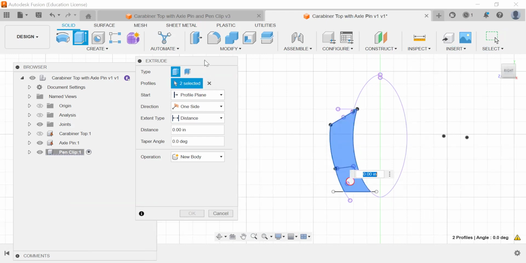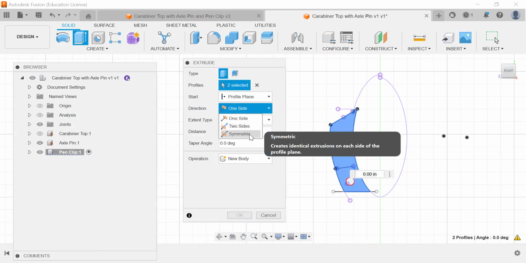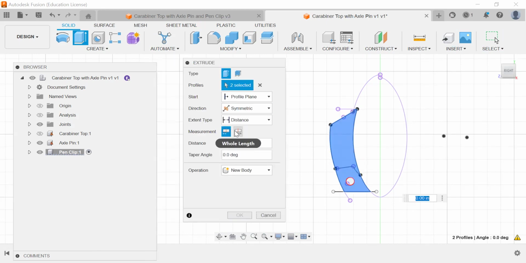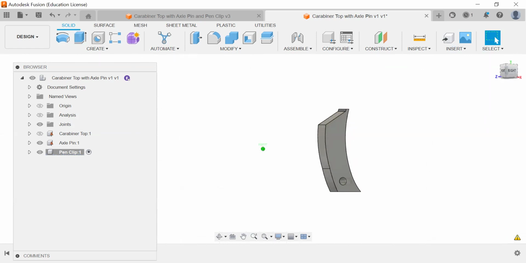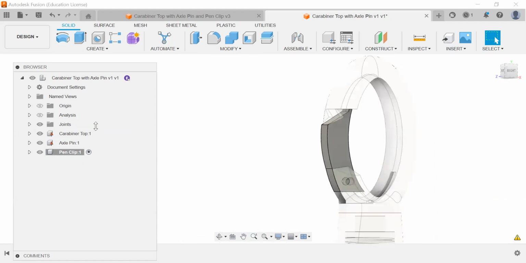We're going to change a few things here. So instead of one side, it's going to be symmetric. Instead of half length, it's going to be whole length. And the distance is going to be 0.115. We're going to set that right there. So this is what we have. All right. We're going to turn our carabiner top back on.